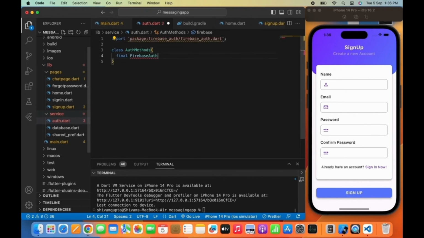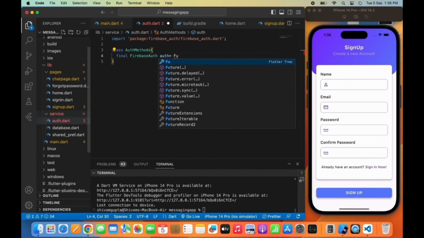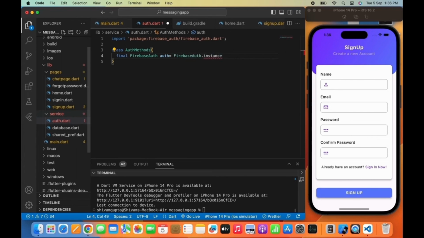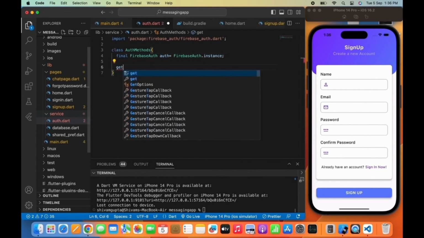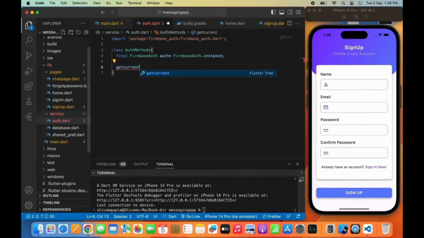But if not, it will move me to the sign up page and tell me to create the account first and then move to the home page. So we'll write a getCurrentUser function. The getUser function will check if I have an account in this app or not.